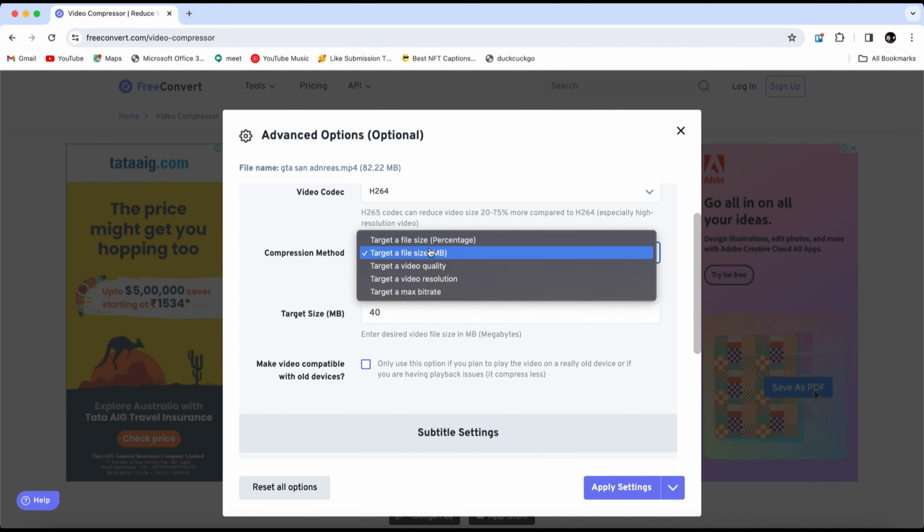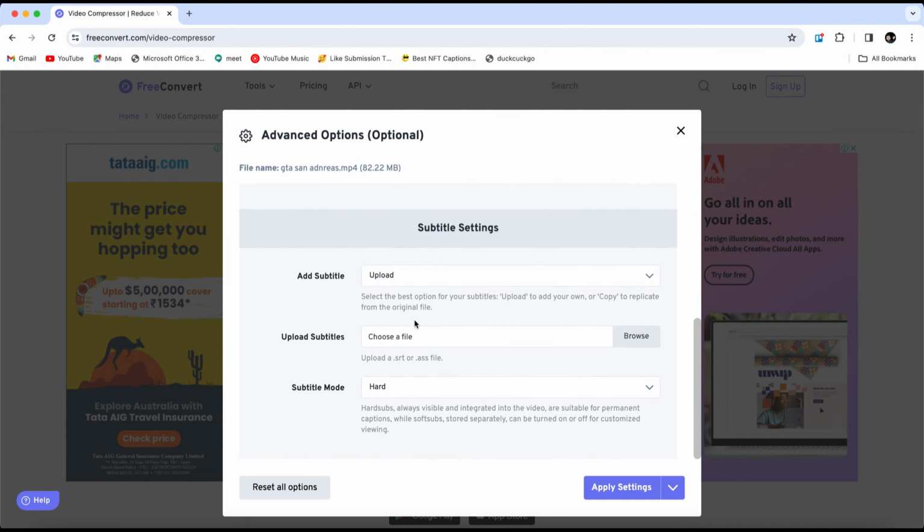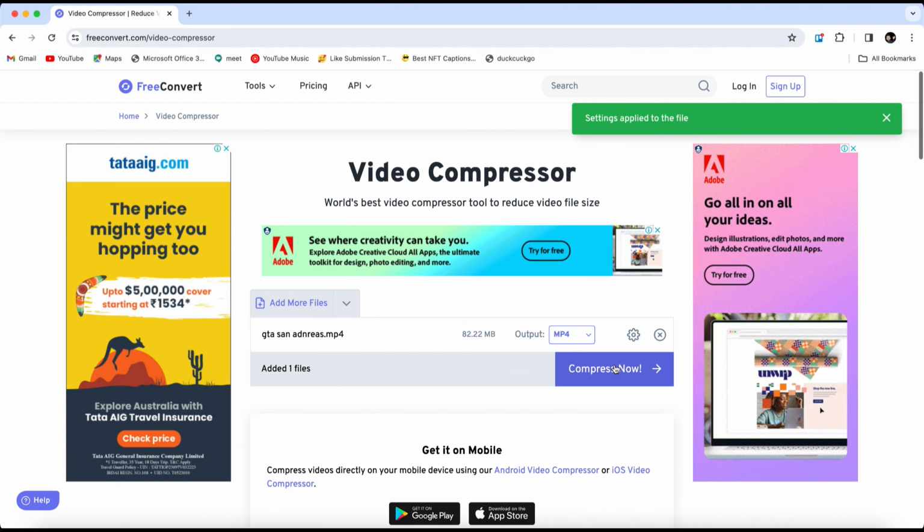Alternatively, you can choose to compress the video based on video quality or video resolution. If you scroll down, you'll also find an option to add subtitles if you have any. Once you've adjusted the settings according to your preferences, simply click on Apply Settings to initiate the compression process.